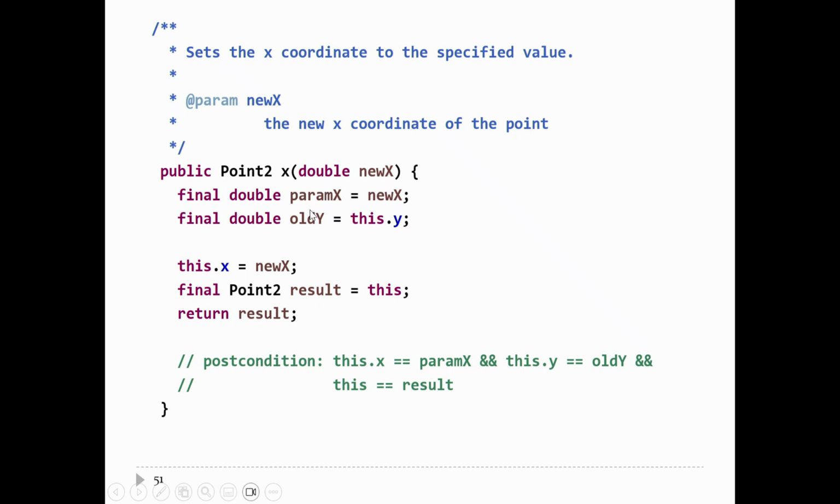param x. So param x is the value of the parameter when the method was called. You want to make sure that the y coordinate of the point hasn't changed, so this y equals old y. And you want to make sure that the returned value happens to be equal to the object. In this case, you want to make sure that the return value is equal to the object that was used to call the method.